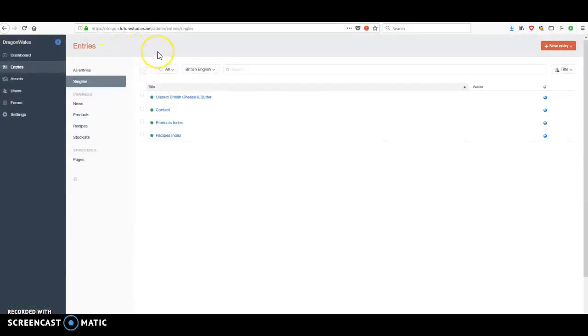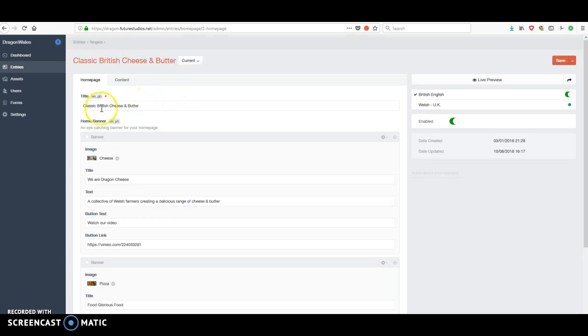So the first place that we want to go to is entries, which is on the left-hand side here. And in entries, you'll see this left-hand column here with all the different, you have channels, you've got structures. Don't worry about the terminology of these things. It's all very, very straightforward. But the page in question that we want is the home page, and the home page itself is called Classic British Cheese and Butter. Now, this is a title that you can change. It's entirely up to you.